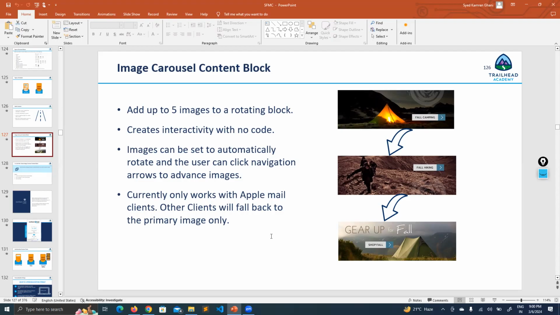So for other clients, the images don't rotate automatically. In the supported client, the image will rotate automatically, with a time duration of 5 seconds. If the user wants to rotate the image on button click, they can. And if they don't click on the button, after 5 seconds the images will automatically rotate.